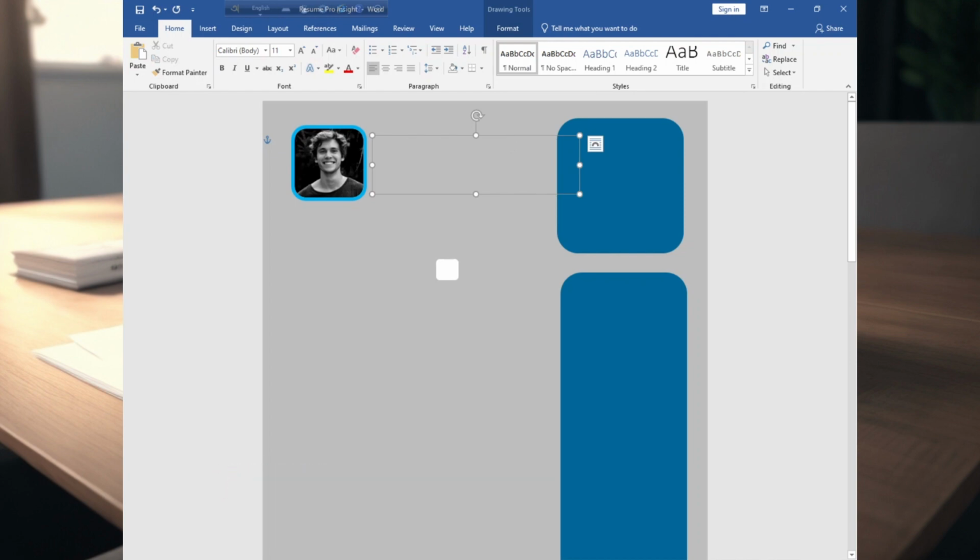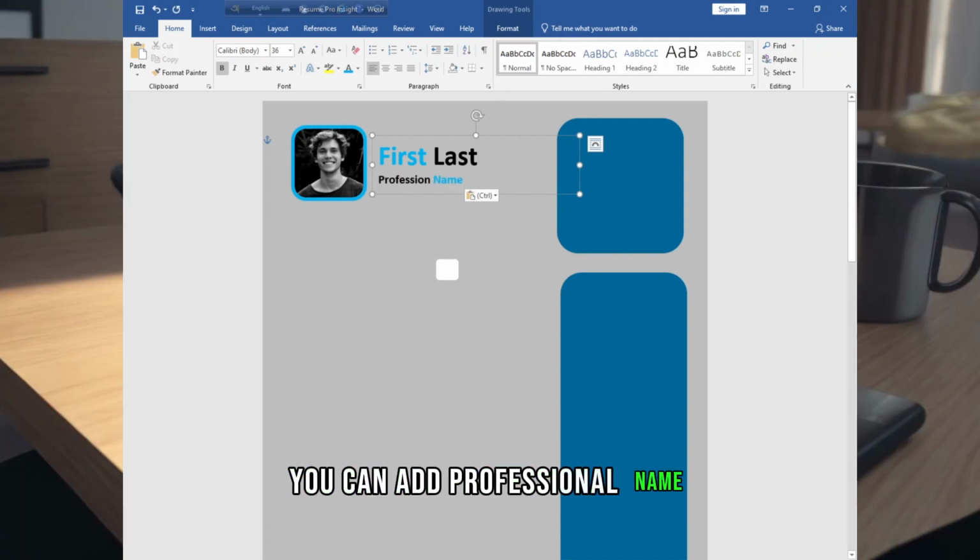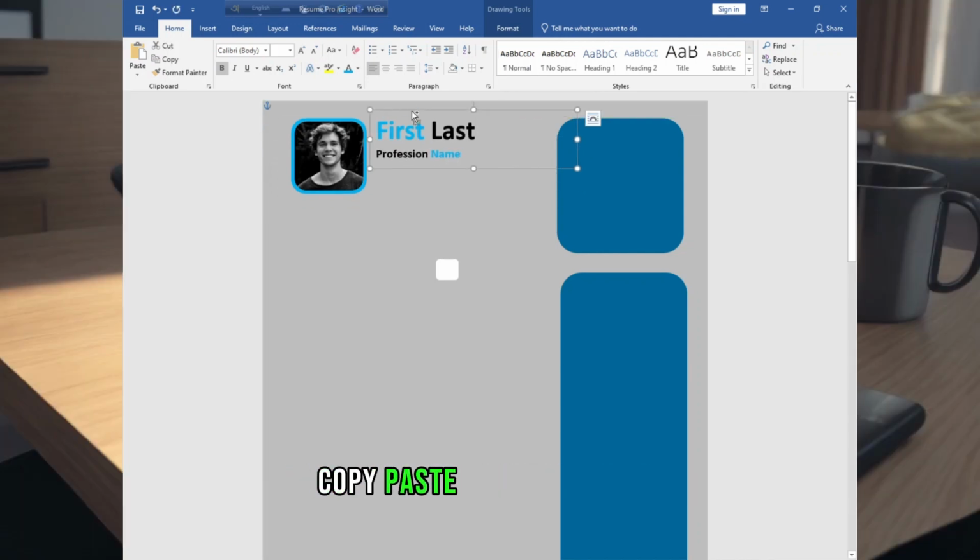Writing a resume in a professional way. First add your name, first and last name. Make it bold. You can give some twist like I am doing it. You can add your profession name. Adjust the position here. Copy paste the text box.